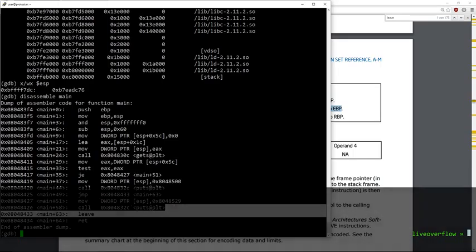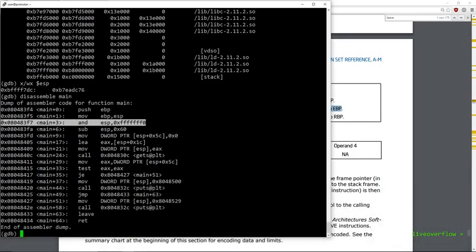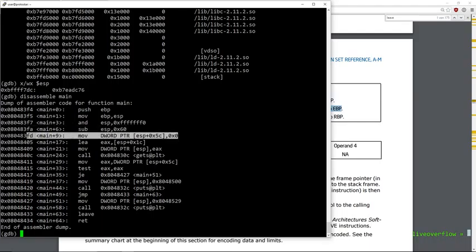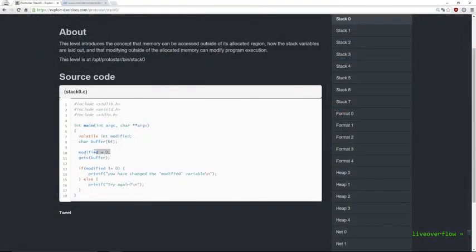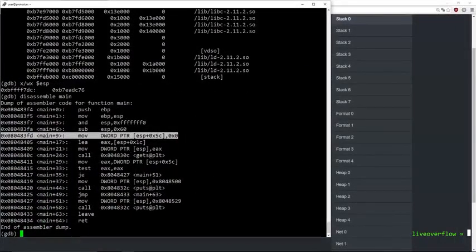Just one more little thing. After those two instructions, we mask ESP, which basically just sets the last 4 bits to 0 to keep it nicely aligned. Not that important. And then we subtract hex 60 from it. So ESP, the stack pointer, now points to a bit lower address than EBP, and the next instruction moves 0 to the memory location at offset hex 5c from the stack pointer. That seems to perfectly match our modified variable that gets set to 0.